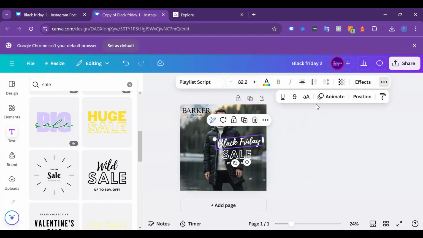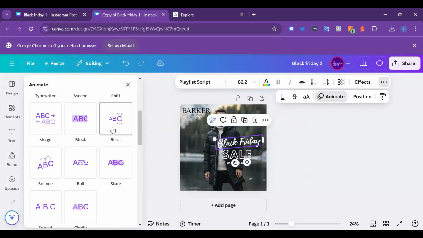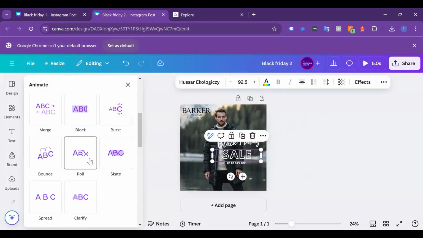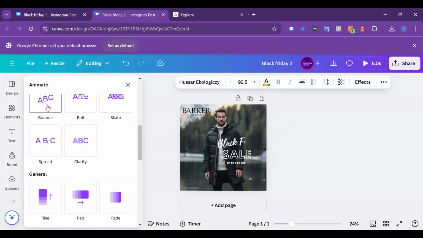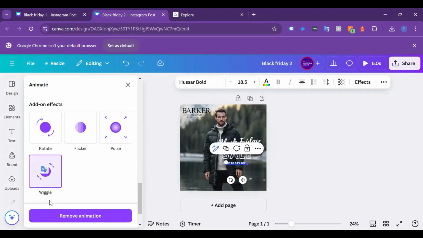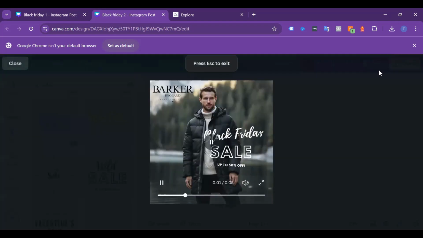So basically click on a text box, animate, and then down here I could have the text burst in. And then I could click on sale, and I could have that bounce in. And then I could click on up to 50% off. I might have that wiggle. So now when I click play, that's what it will look like.